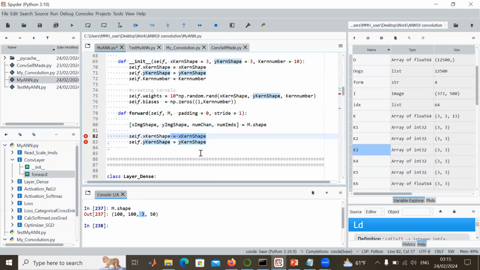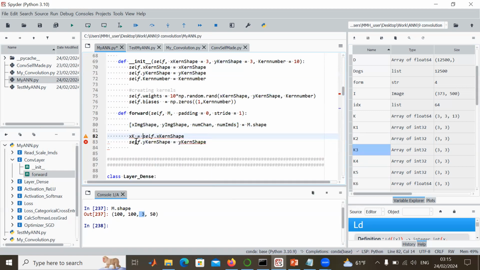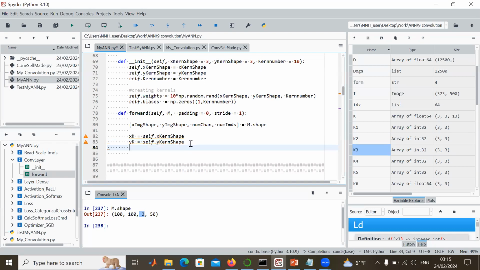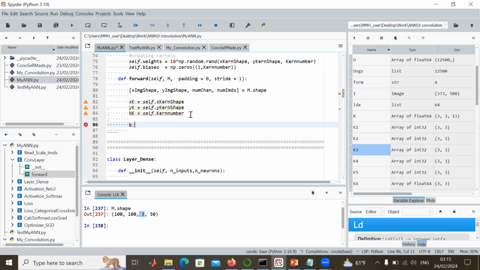kernel shape. So this is our XK, and this is our YK. There's one additional variable. That's the number of kernels. So let's call it NK, number of kernels, and that's what we have here, self kernel number. That's what we get from the init. I also want to call the biases.